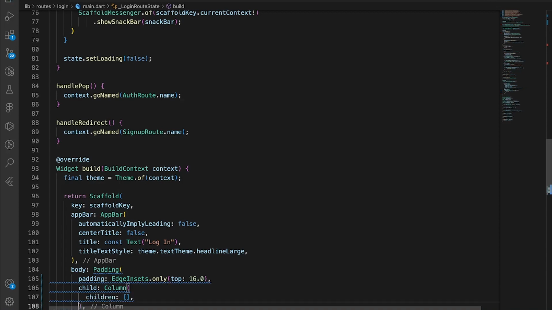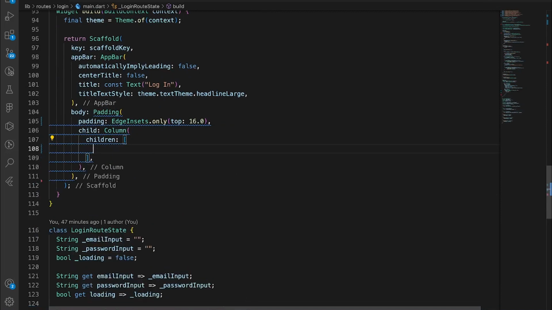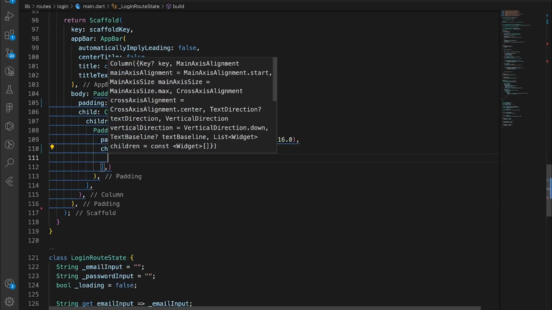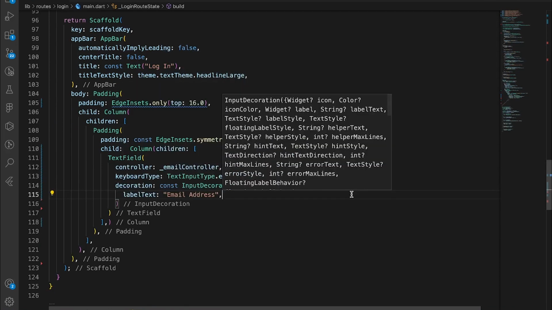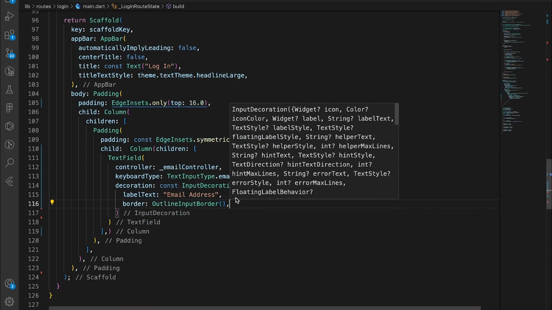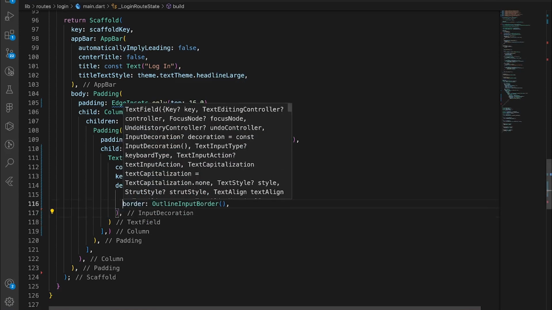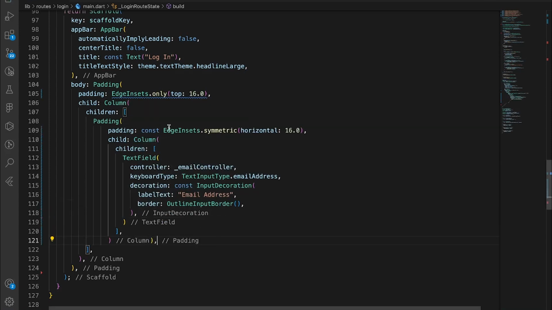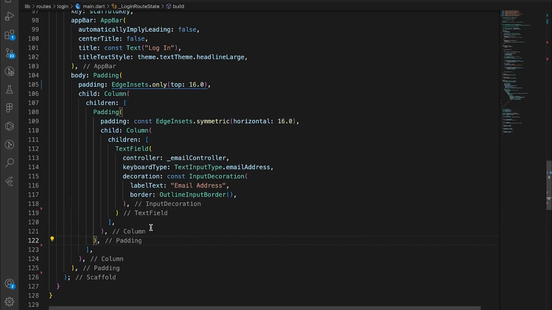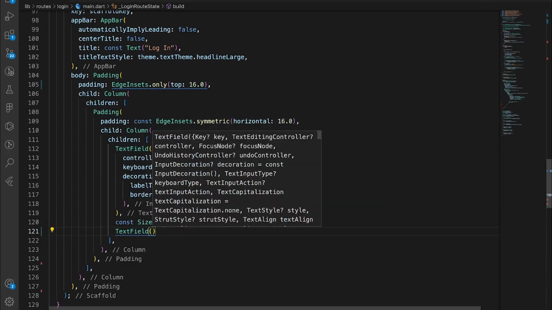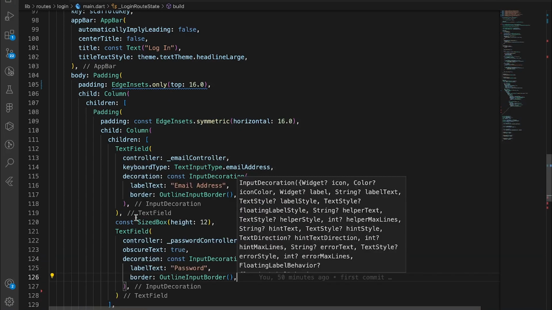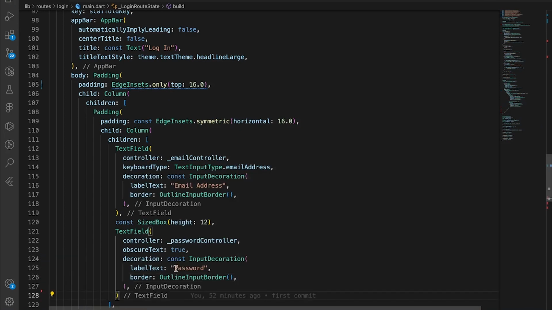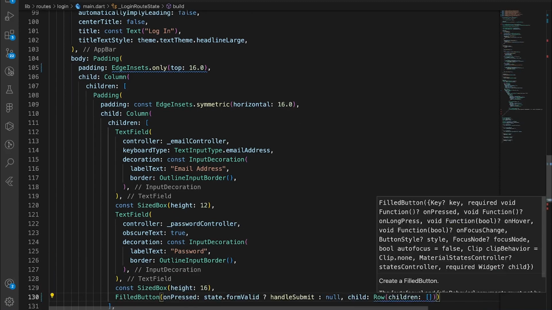In that column, create a new padding that will contain the text inputs for the screen. Inside of that padding, create a new column and create a new text field. Make sure to give it the keyboard type of email and provide it with some basic input decoration. Below this text field, we'll add a size box that will separate this text field from the other one. The other text field will contain the password controller and will have the obscure text property as true. This will allow the user to not see the password content.